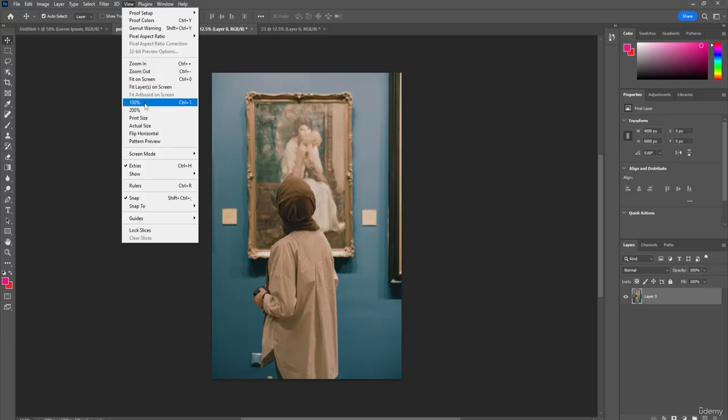And this is the 100% which will fit this image over here in 100% size. This is the option to select the size when you're printing this component. Then the actual size, the screen mode, you can use the standard screen mode, the full screen mode with the menu bar, or the full screen mode. So it's pretty easy when you're using Adobe Photoshop. It's basically like a PowerPoint on its own.